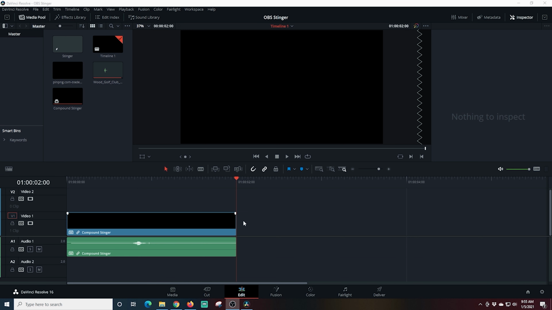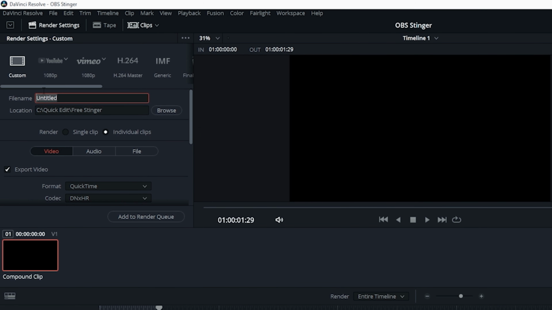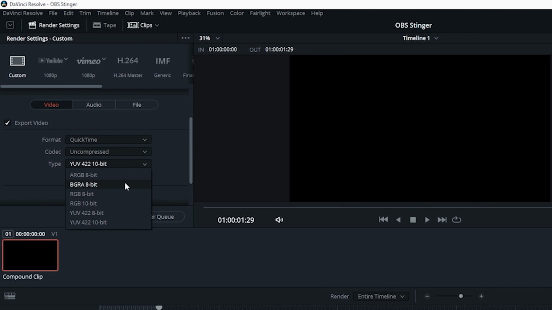So we're gonna go over here on the bottom to the Deliver tab. And up here in the top left, you can put your file name in there. I'm just gonna call this one New Stinger. And you can browse to the location where you want your file. You wanna make sure individual clips is selected. Then the format is going to be QuickTime. The codec is gonna be uncompressed, and the type is going to be BGRA 8-bit. And the A is for alpha, which we do need.